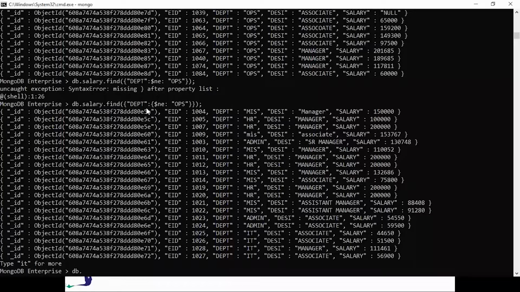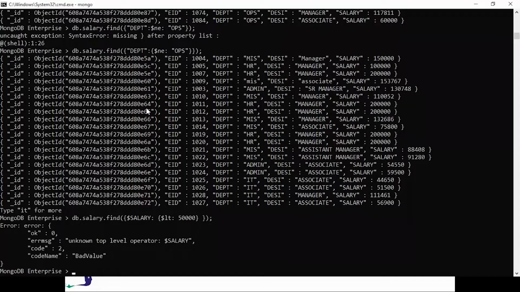So db.salary.find, salary colon, oh it's in caps, colon, $lt colon 50,000. $lt colon 50,000. I again missed one.